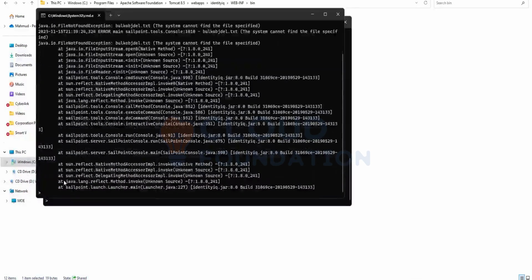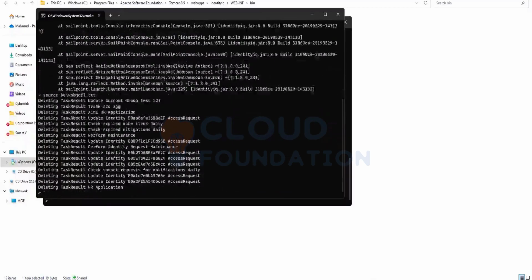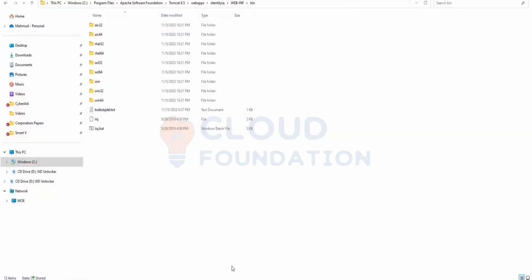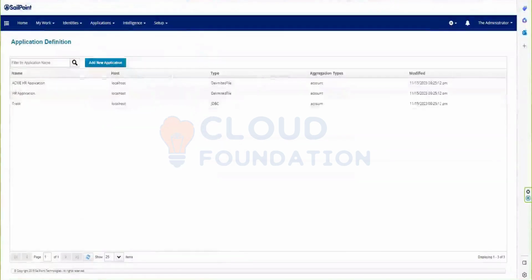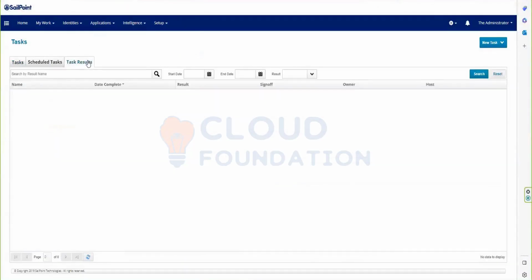Okay, so now I move this file to the bin folder. Specifically, we have to move it to the bin folder if you want to perform these kinds of operations. Now let's execute. So all objects have been deleted, all task results. Now go to SailPoint, setup, task. So here we don't have any task results. You got it?